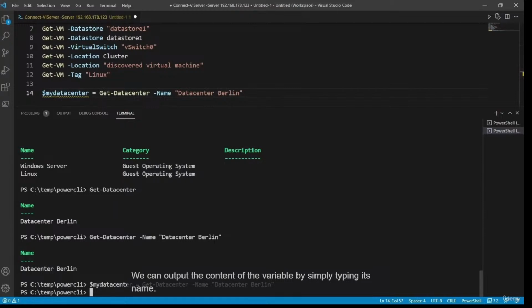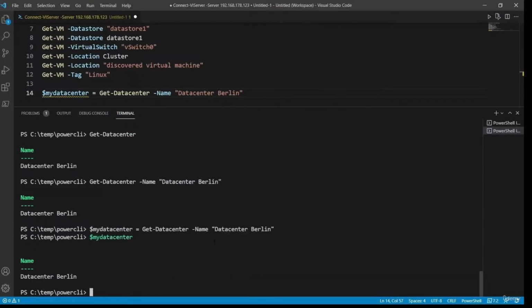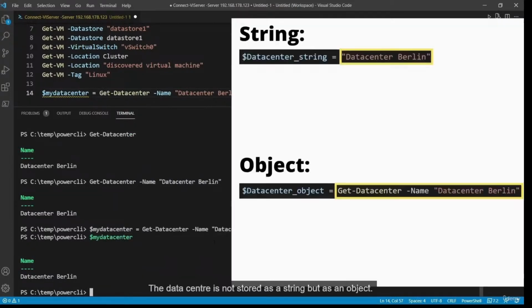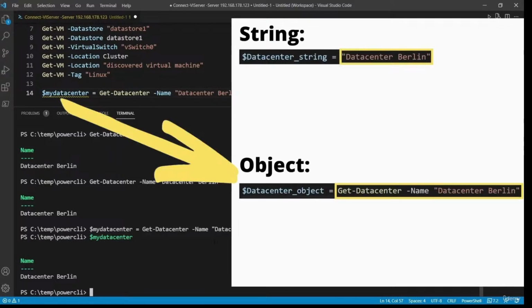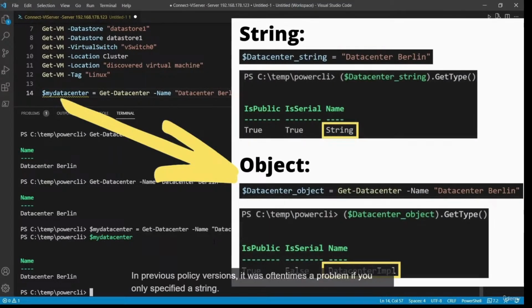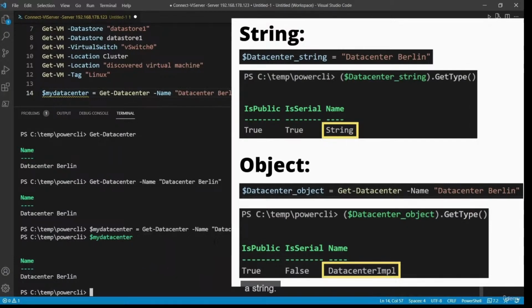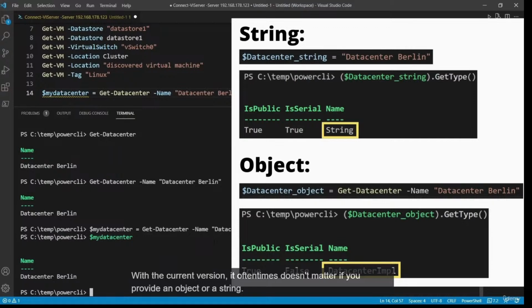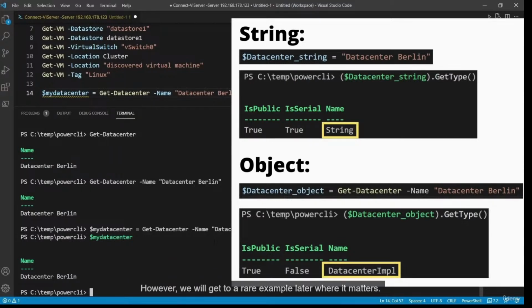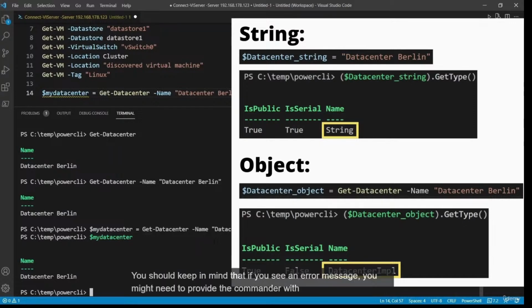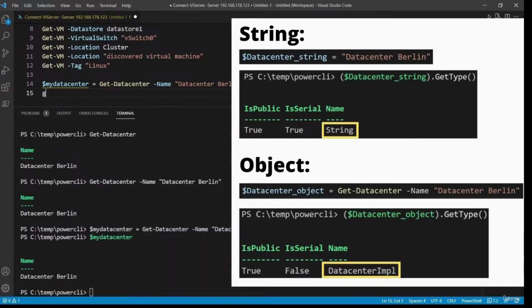We can output the content of the variable by simply typing its name. The data center is not stored as a string, but as an object. In previous PowerCLI versions, it was oftentimes a problem if you only specified a string. Even if you look at the get VM help today, many parameters want to be provided with an object and not a string. With the current version, it oftentimes doesn't matter if you provide an object or a string. However, we will get to a rare example later where it matters. For now, you should keep in mind that if you see an error message, you might need to provide the commandlet with an object instead of a string.